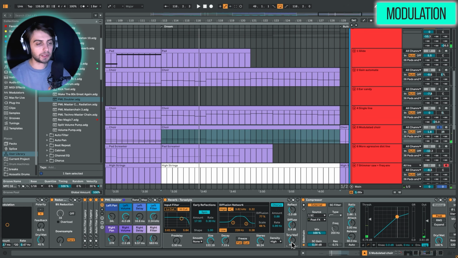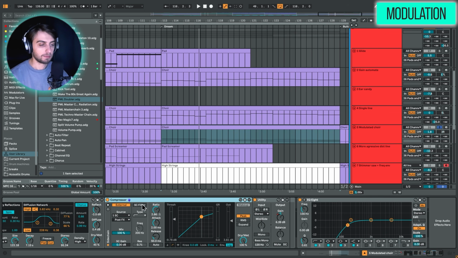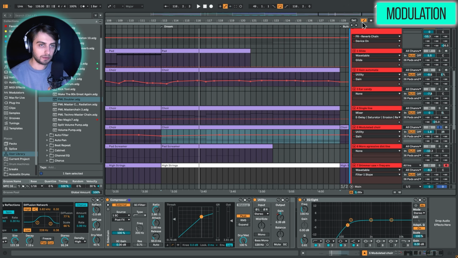And chorusing on the reverb can also give you a much more lush signal. In general, for pads, I really enjoy this setting of chorus in the stock Ableton reverb. And of course, we also have sidechain compression and a bit of manual gain adjustment here with utility.